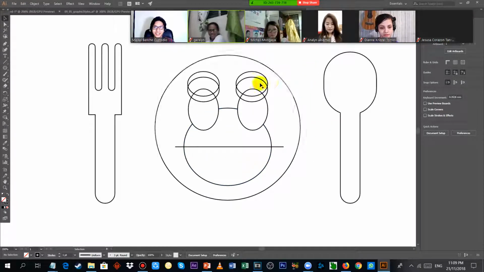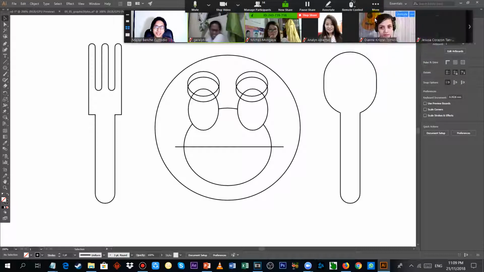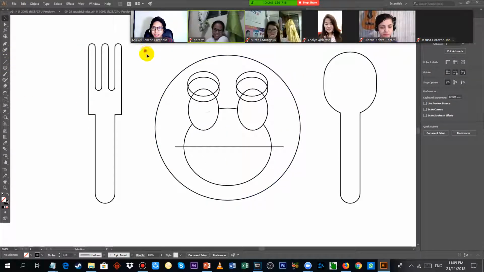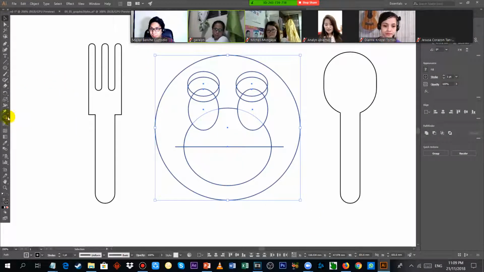Who's doubting na makagawa tayo ng smiley face dito? Parang impossible. Okay, tingnan natin ha. Oh, yes daw sabi ni Tessa. Okay, so let's select the entire shape. Select it. And then let's go to the shape builder tool.